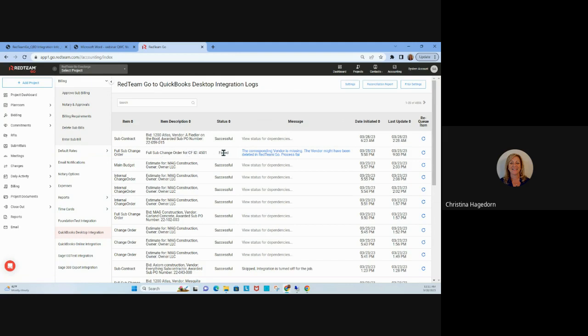If it should fail, it does indicate that something is missing. As this one indicates, a vendor is missing. The vendor, it even says, may have been deleted in RedTeam Go, or it could be inactivated. And what we have found, most of the time, is that something's been inactivated in either QuickBooks Desktop or inside RedTeam Go. So that would create this issue.